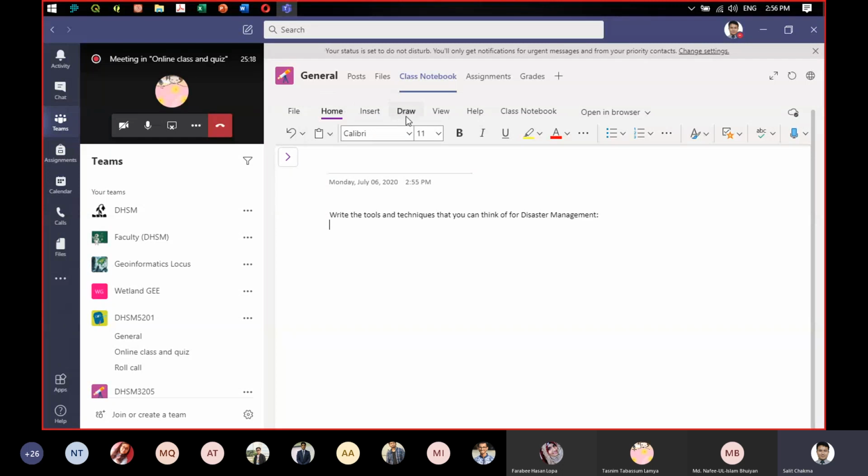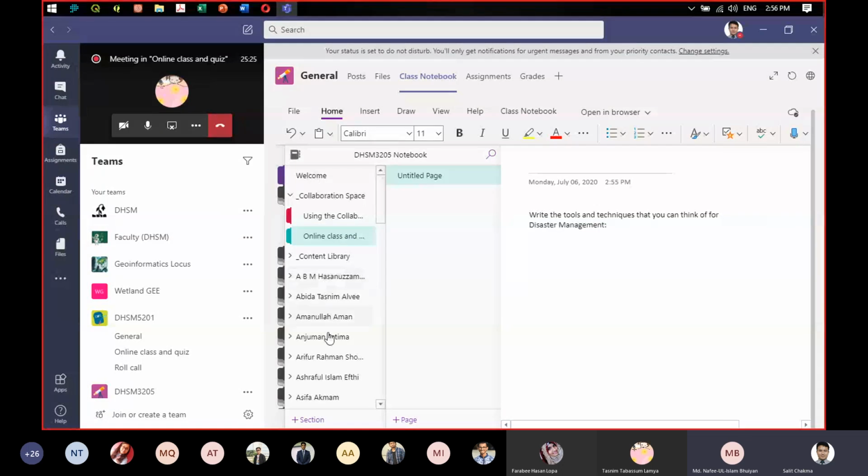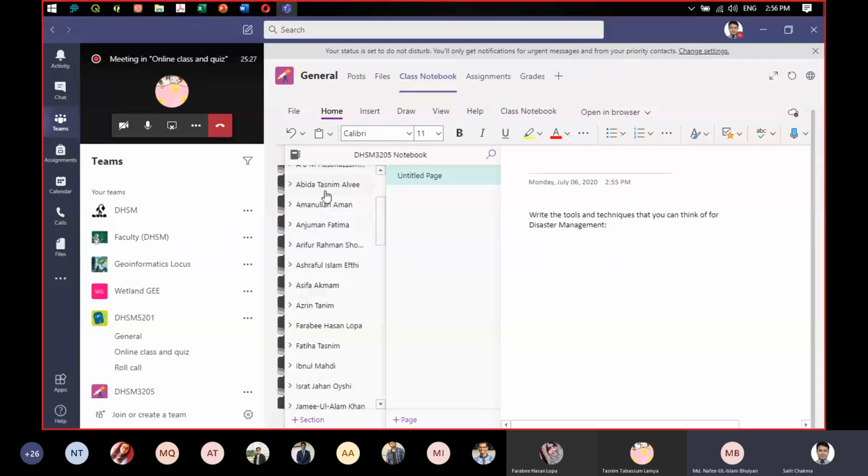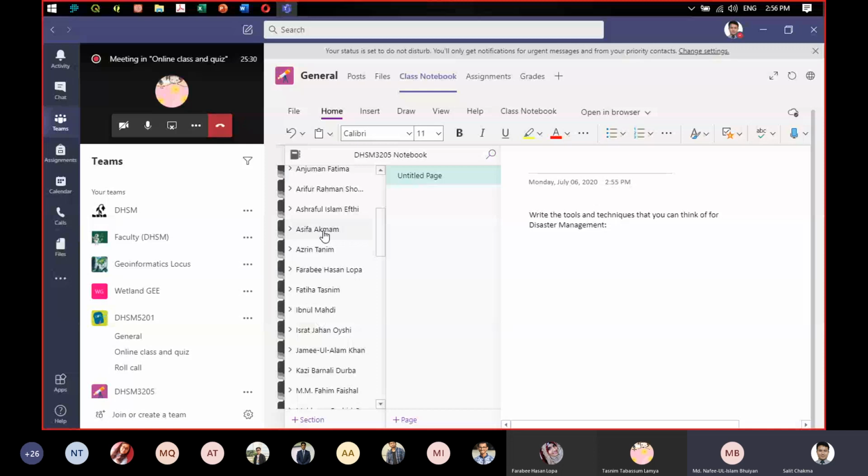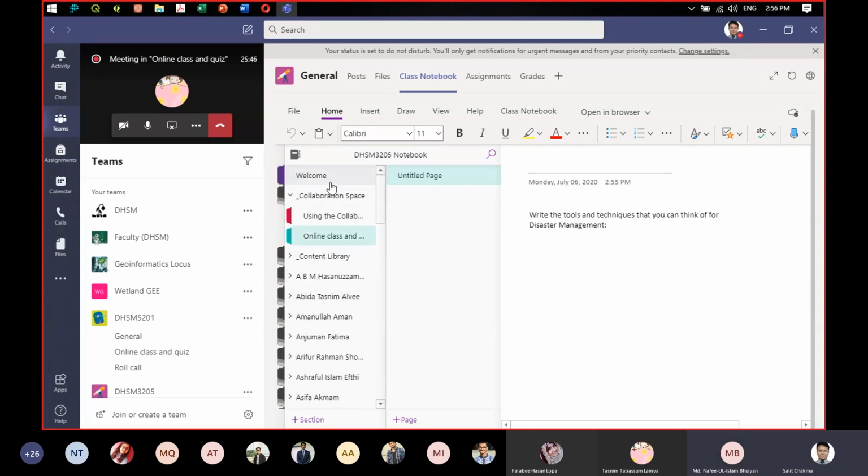So if you open a class notebook, you should have this sort of panel on the left, okay? And this one shows everyone's space. So you are here, see, all of my students have their own notebooks. Only I can access this notebook, and then I can assess your work. If you submit an assignment, I can go and check it and put some marks in it. In a similar way, we have one collaboration space where everyone has access to it, you and me.